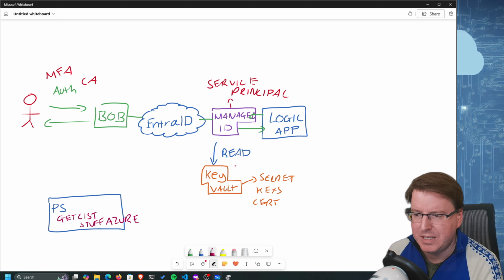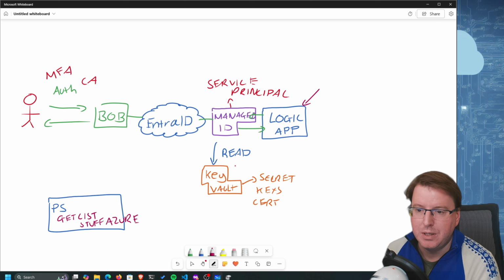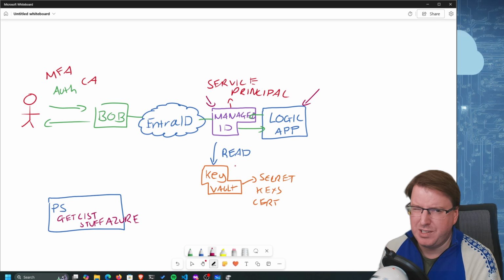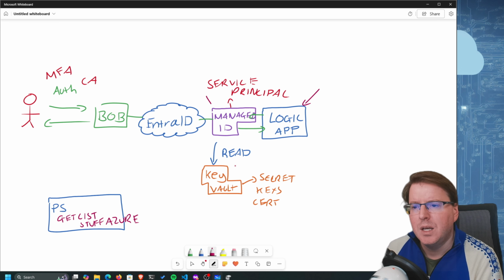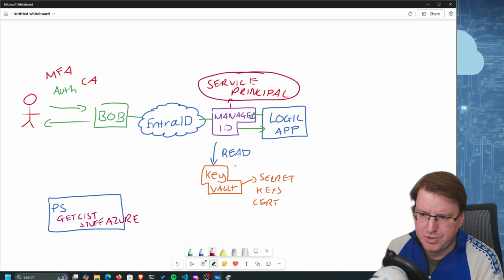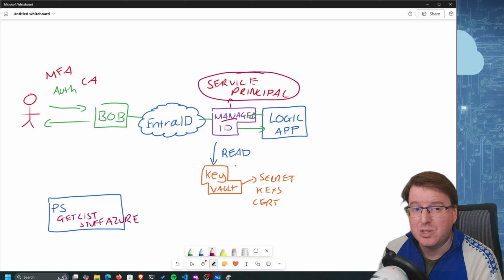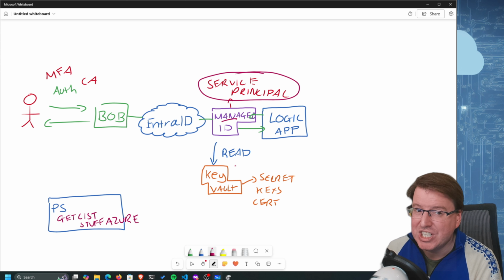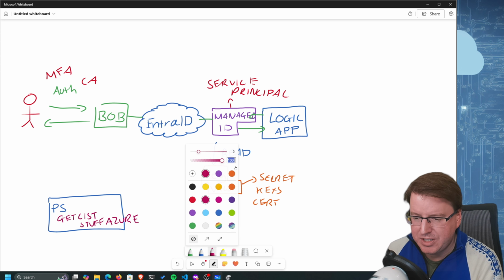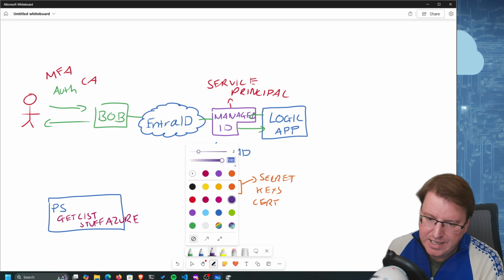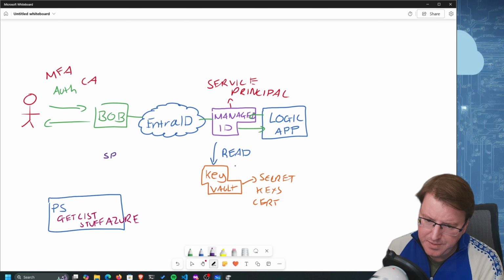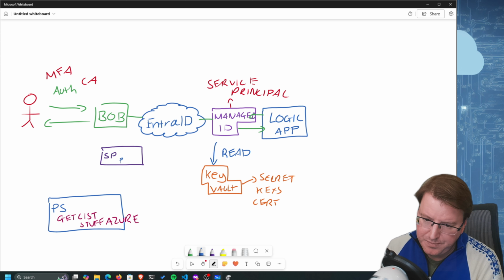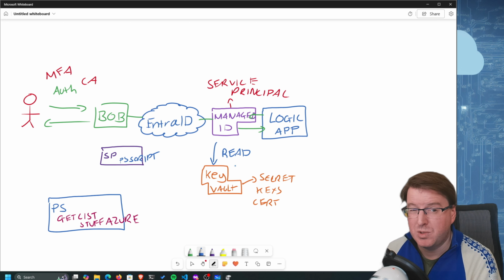Now, our PowerShell script is basically an application like the Logic app. So we need essentially a managed identity. Well, not really. What we actually need is a service principal. The reason why this managed identity is called managed, remember, is because Azure itself is controlling this process. So what I need to do is create a service principal for the PowerShell script that I want to be running on my computer, right?